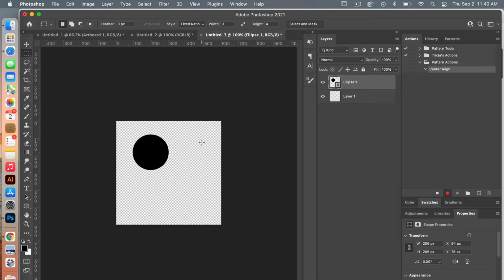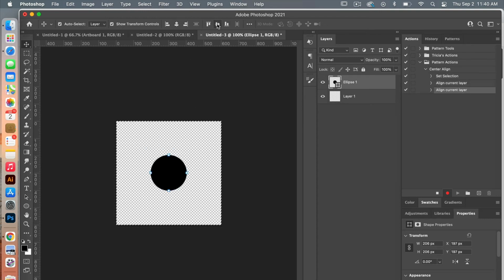So like we did before, we are going to access our marquee tool by selecting M on the keyboard, and then we will select everything, Command or Control A. And then from here, we'll move to the Move tool, which is V on the keyboard. And then we will center it both vertically and horizontally here. And then we will deselect with Command or Control D. And then to finish off our action, we will go ahead and hit Stop.